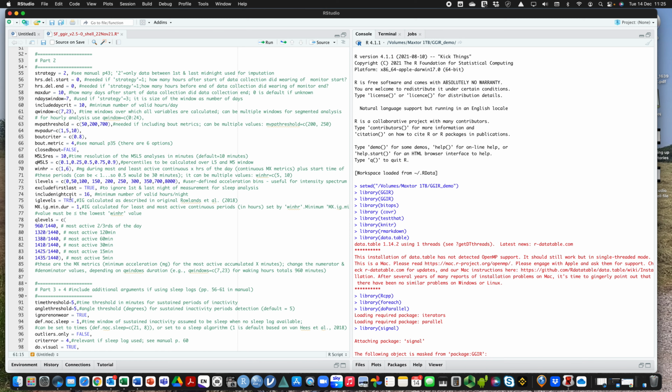We can set thresholds for MVPA. We can do that here. I'll come back to that in a second. We can set up our criteria for bouts, how we want to use bouts. We can set up GGIR if we want to calculate the accelerations for the least and most active periods of the day, and we can set what those periods of the day are going to be, and we do that with these arguments here and the win HR argument.